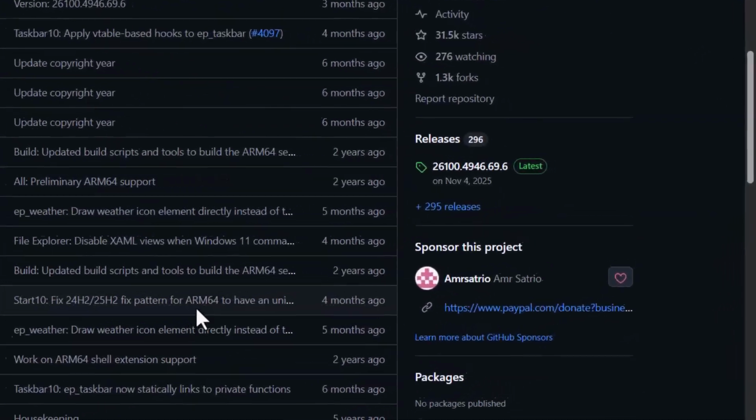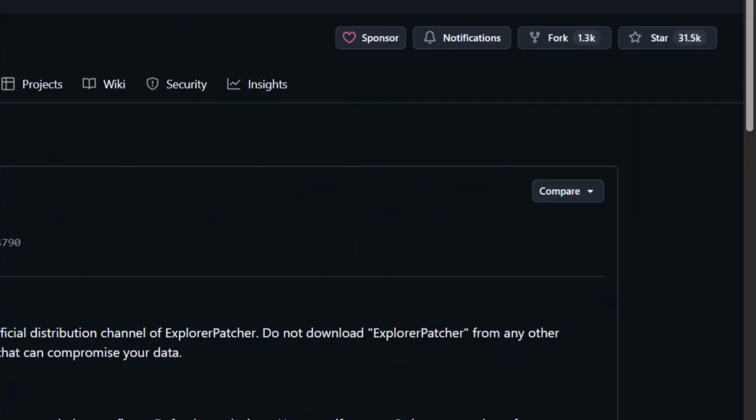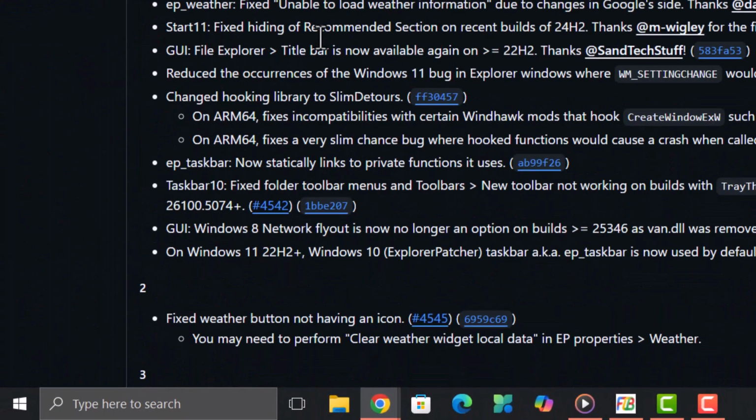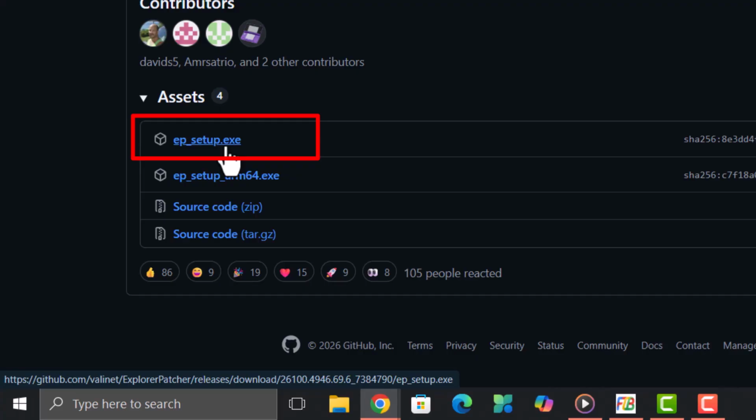Step 2, click latest release. This section always contains the newest stable version, so you avoid bugs and get the correct setup file. Step 3. Scroll down and click Setup.exe. This is the installer file you need to download. Make sure you click the correct executable file.